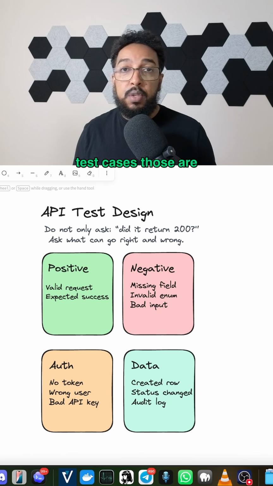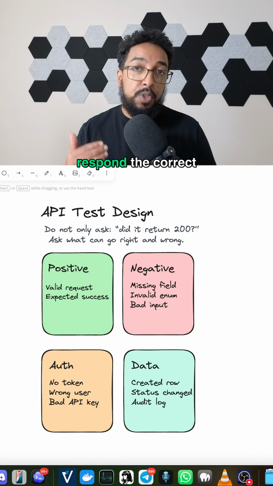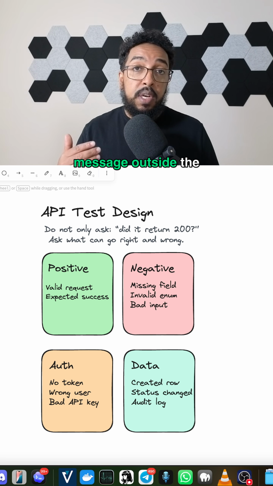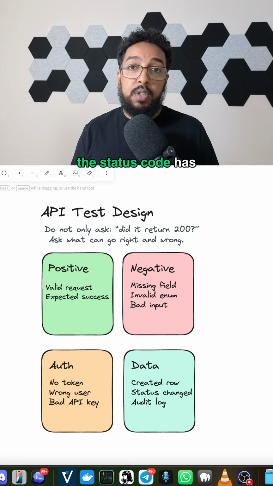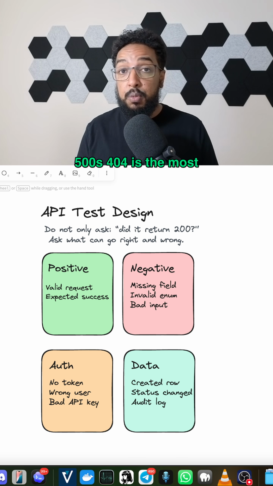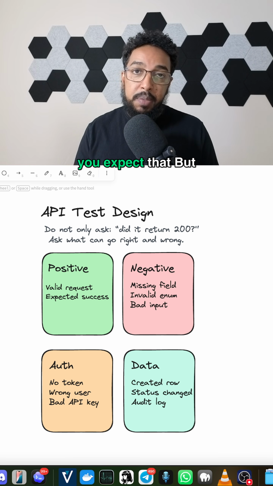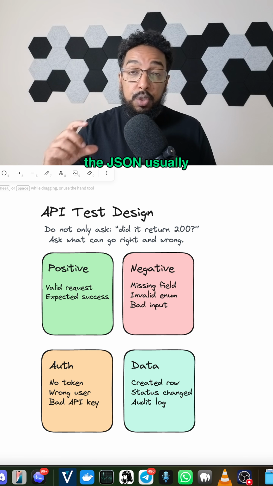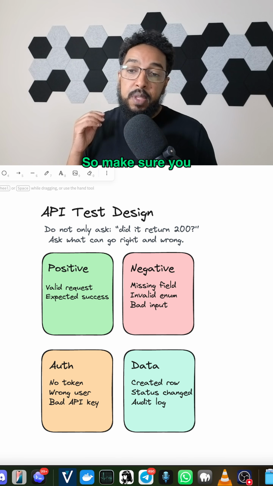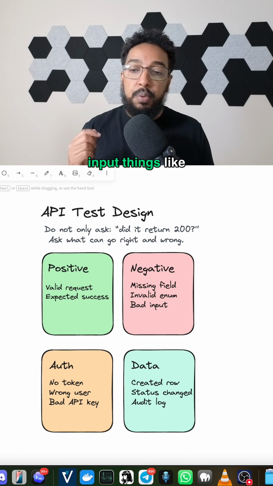Then negative test cases, those are really important. You send bad data and you expect the API to respond the correct way. It should show you the right error message outside the status code. Of course, the status code has to be there. You can be expecting different things, even 500s. 404 is the most basic one, but even 500s or 401s or 403s, you expect that, but the JSON usually should tell you exactly what's wrong if it's a good design. So make sure you think about tests like missing fields, invalid values, bad input, things like that.